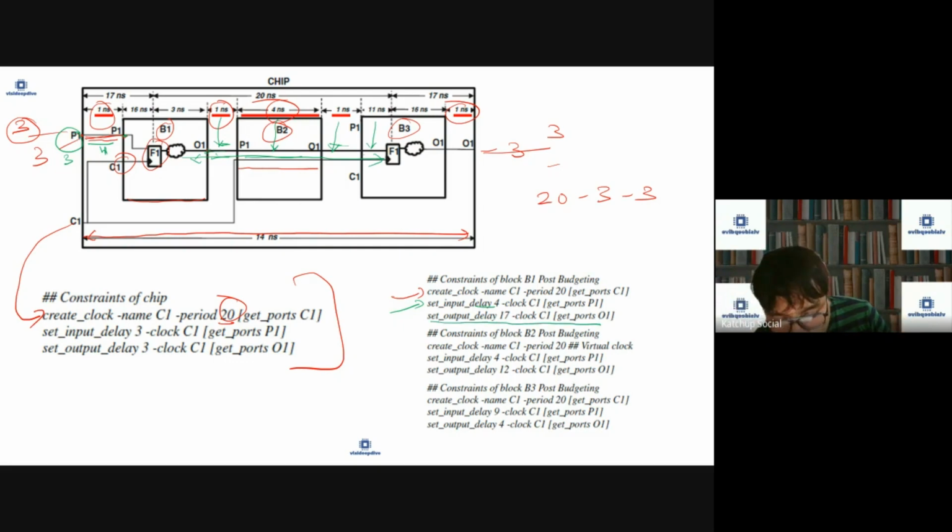How did I come to this? This whole thing, 1 nanosecond here, 4 here, 1 again here, and 11 here. That means there is a 17 nanosecond delay outside. So I will define an output delay of 17 nanosecond. So now this has created an SDC for B1 post budgeting.